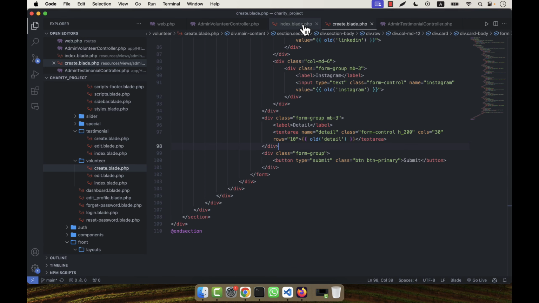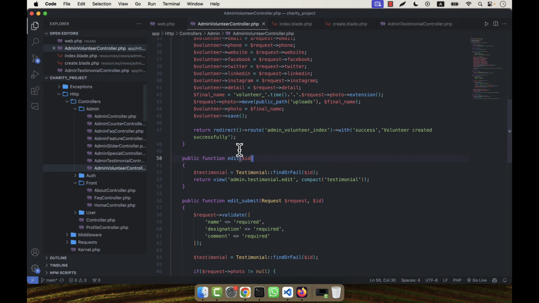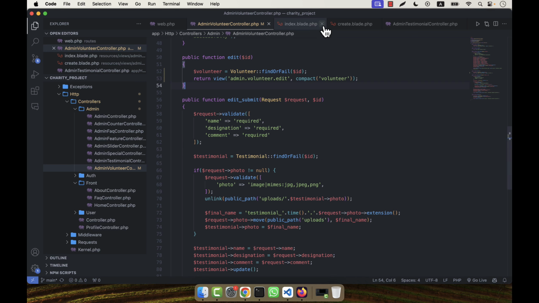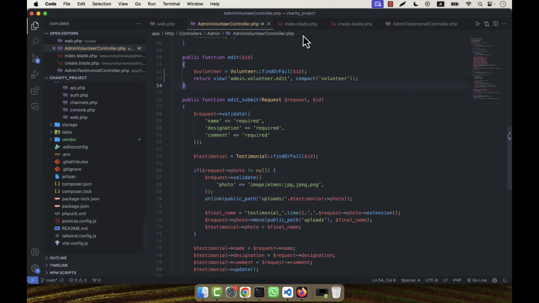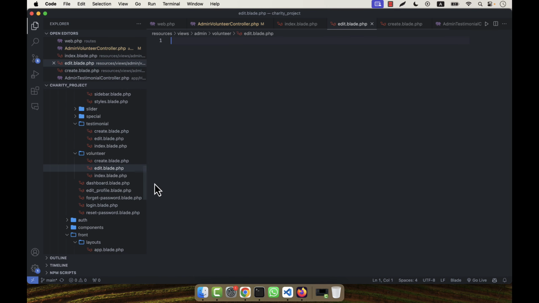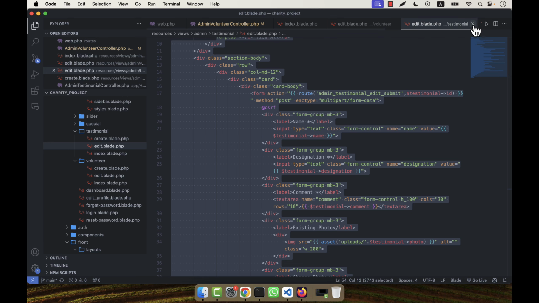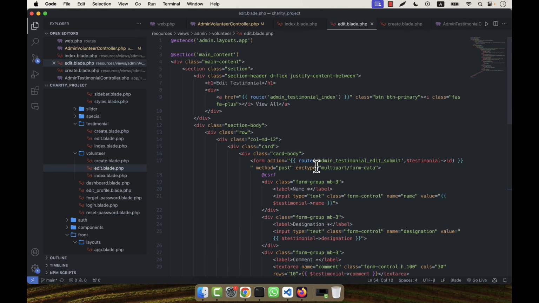Okay, so in order to edit the data here, I am going to the edit function in the volunteer controller, and here this will be volunteer, this will be volunteer, and here it will be volunteer, and this volunteer will be here also. And now I am going to the page, that is edit.blade.php, and from testimonial edit I am going to copy all the data from there, and in my edit I am going to paste it.